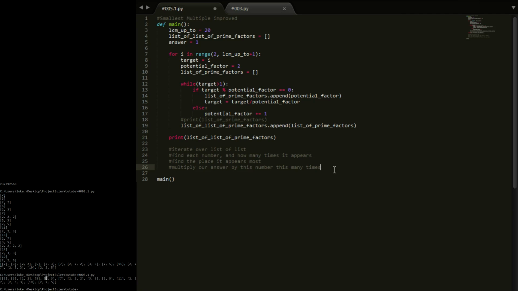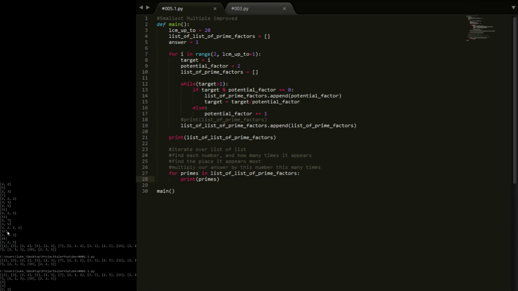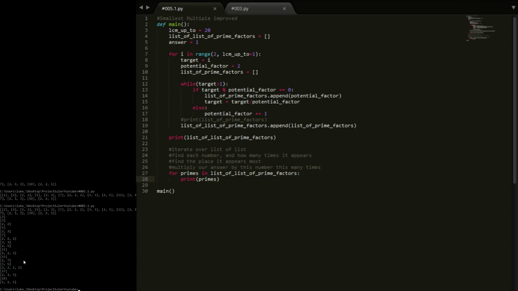Hopefully that makes sense. So what we're going to do is say, for primes in list of lists, print primes. You see what this does: it just takes the elements and prints them back out, so it does the reverse of what we did here where we added them all. It just takes each one and prints them out. So now we know that that's going to do that.